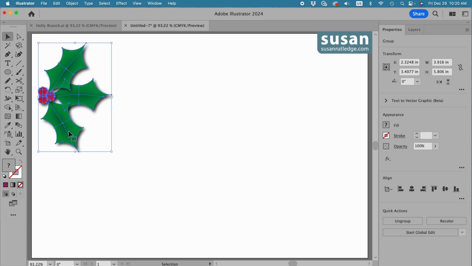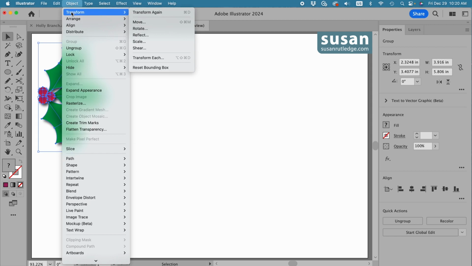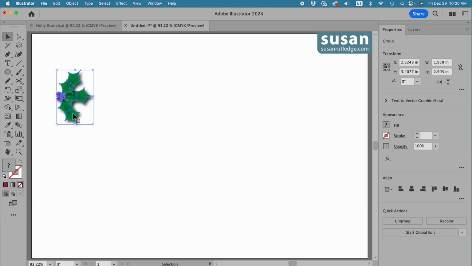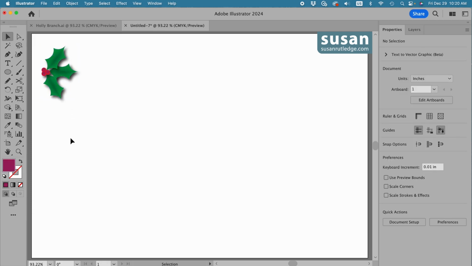Now this leaf grouping is too big for the design I'm going to be working on, so I'm going to move up to Object, down to Transform, over, and down to Scale. And I'm going to leave Uniform selected and 50%. And just say OK. I think that's going to be a better size for me.